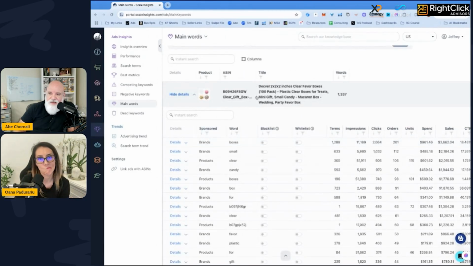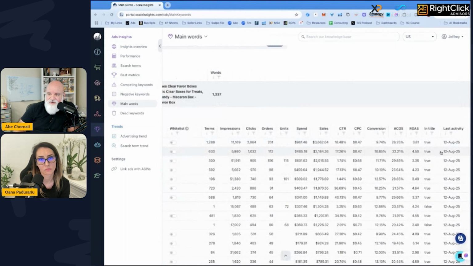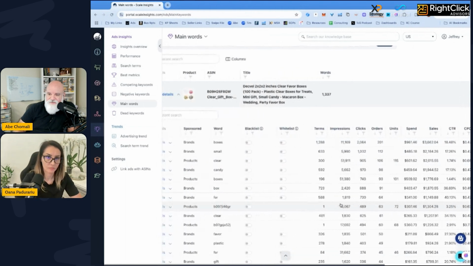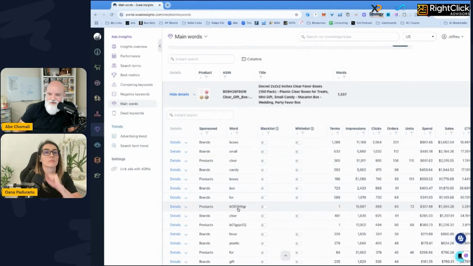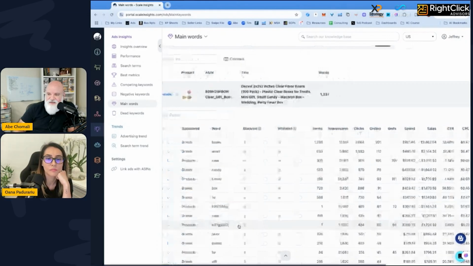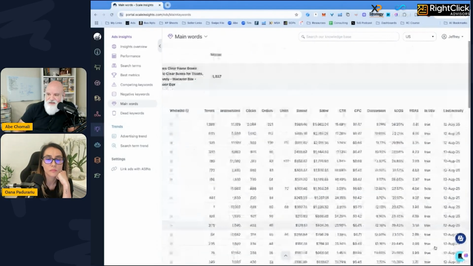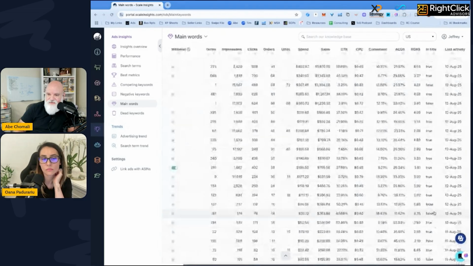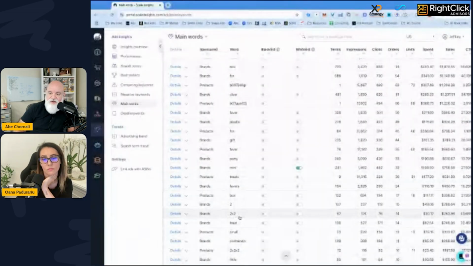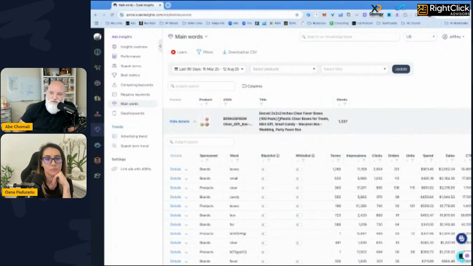So boxes is a main word for this product. You will want to make sure that it is in the title, and indeed it is. This one here, let's see what this is. Okay, this is an ASIN, so yes, you're not going to be putting an ASIN in here. It should be false. Let's see, that is also false. Any other keywords which we see here that are false? 2x2. Well, if the product is 2x2, it should be in the title. If it's not, it's good that it's not.